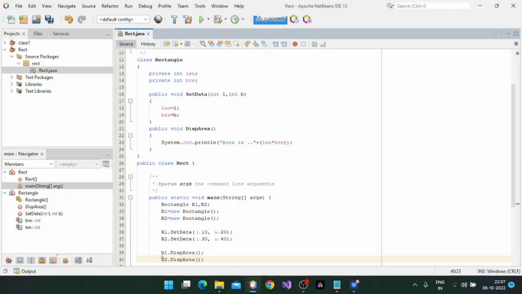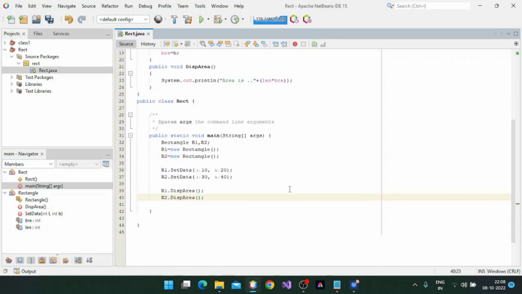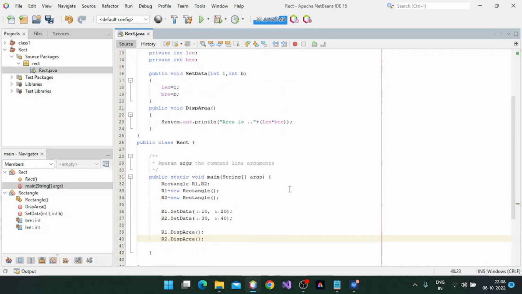When you call R1 dot display area, the length and breadth are R1's length and breadth. It multiplies 10 and 20, which gives me 200 here. When I call display area with R2, R2 has been set as 30 and 40, so the length and breadth are 30 and 40, and it displays the area of that rectangle. Okay, so what all do you get here?